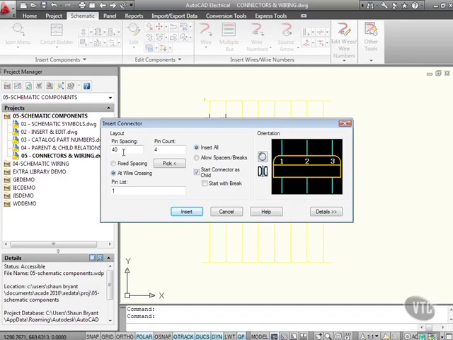Now, pin spacing is 40, but I've got 8 wires there, so I need a pin count of 8, like so. I want it inserted at the wire crossing, and I also want to start the connector as a child, so it relates back to the original wire. Or I can start it with a break if I want to. Now here, you'll notice I can flip where it connects. Can you see where the connectors are on the connector block? So I'm going to go for top there, and I'm going to hit insert.